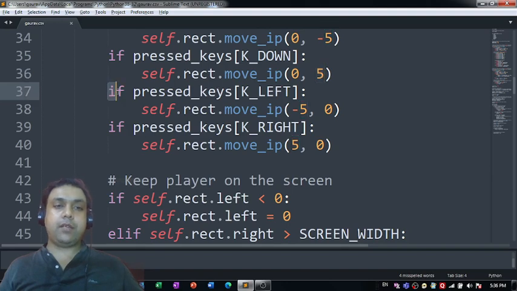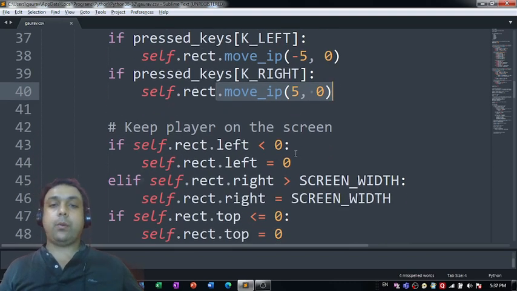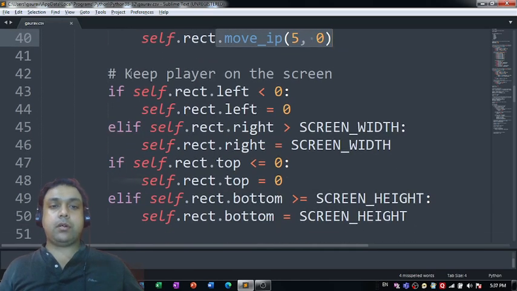I've defined the if control statements for the rest of the two keys. So for the left direction key, that's the code, and for the right direction key, this is the one which is going to move the player in the right direction when the right direction key is pressed. Now, in case the user goes on hitting the left direction key or the right direction key, how can I prevent the player from going out of the window?